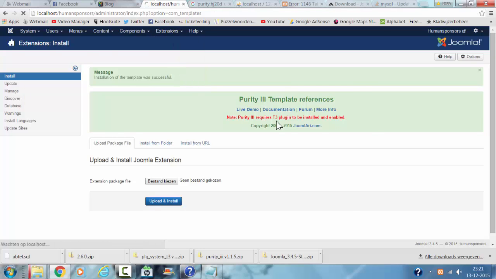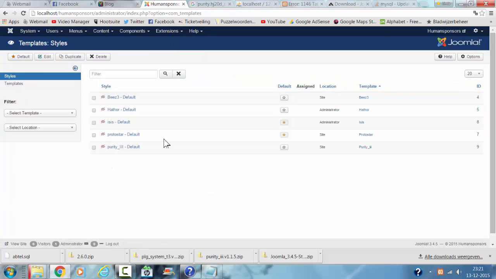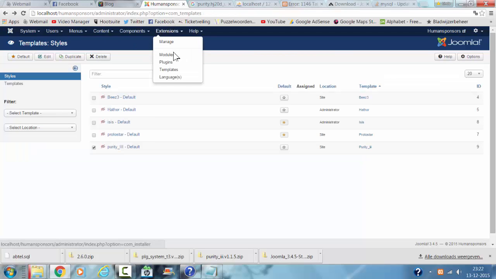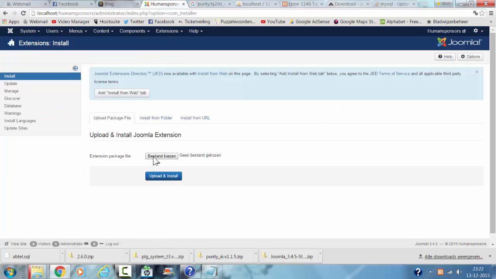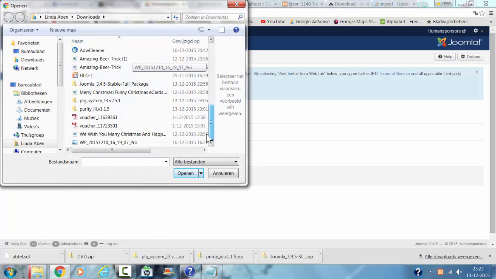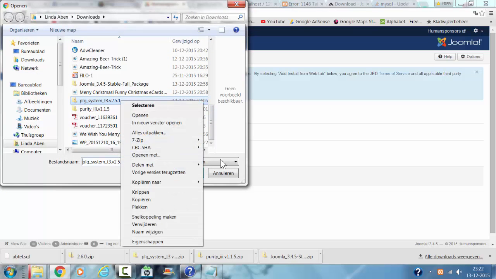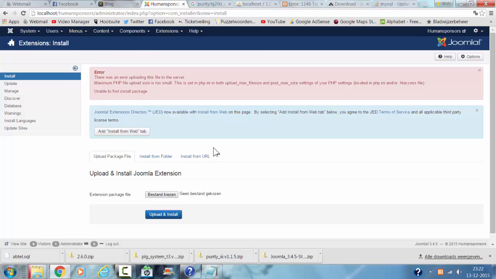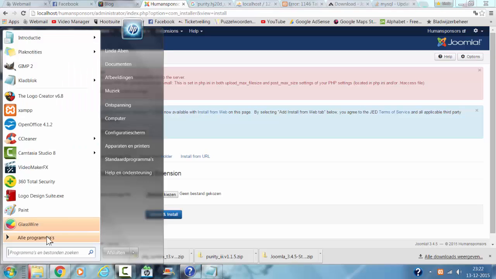Now I'm going to try to install, to show you the Purity template, but it's asking for the plugin. So I'm going to try to install the plugin again. I click on open, still asking me to change the php.ini file. So that is what I'm going to do now.